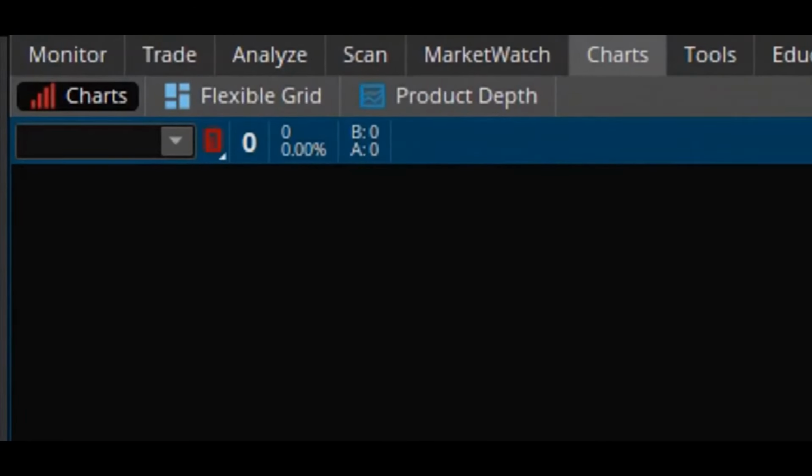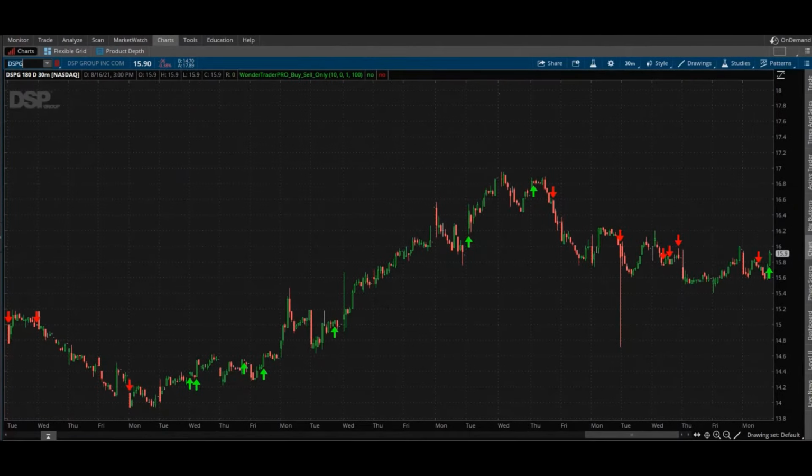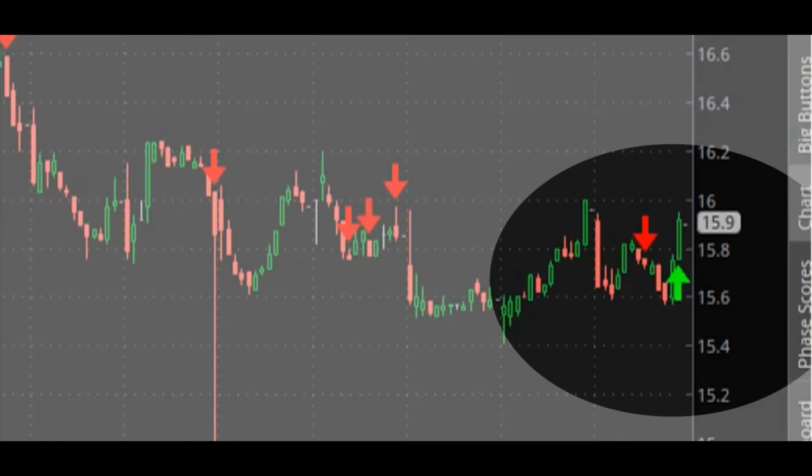Type DSPG and click the Enter button. This is the 30 minutes bar chart for DSPG. Since it is found by the buy scanner with 30 minutes time frame setup, it had a buy signal at the last 30-minute bar, as can be seen on the chart.